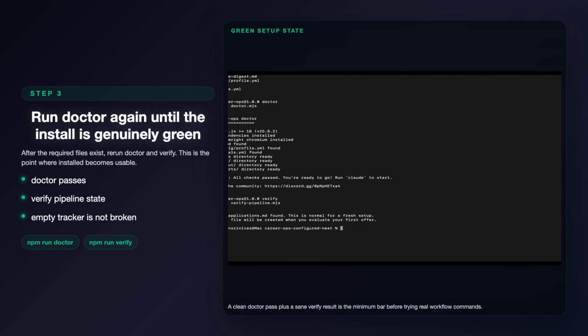The missing file errors should disappear. Then run the verification script so you know the pipeline state is sane. A fresh workspace may still say the tracker is empty, and that is okay. Empty is not broken. Empty means the repo is ready, but you have not evaluated jobs yet. That distinction is important. Green setup does not mean the system has useful job data. It means the structure is ready to create useful job data.